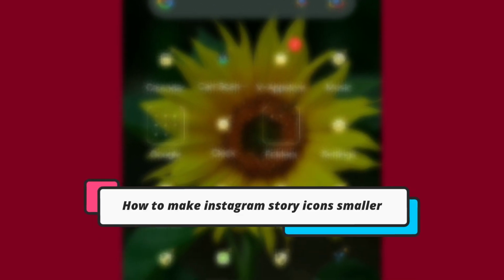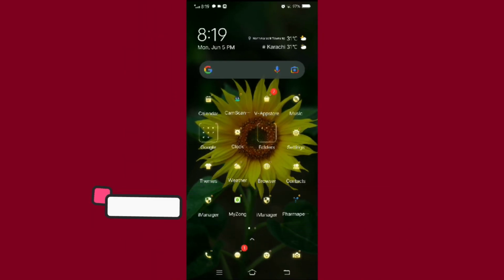So today's video is about how to make Instagram story icons smaller.